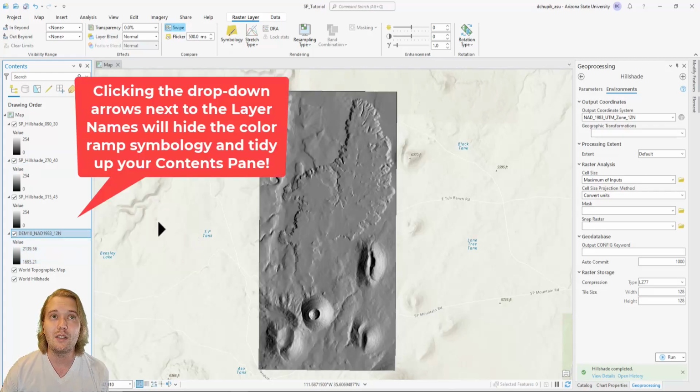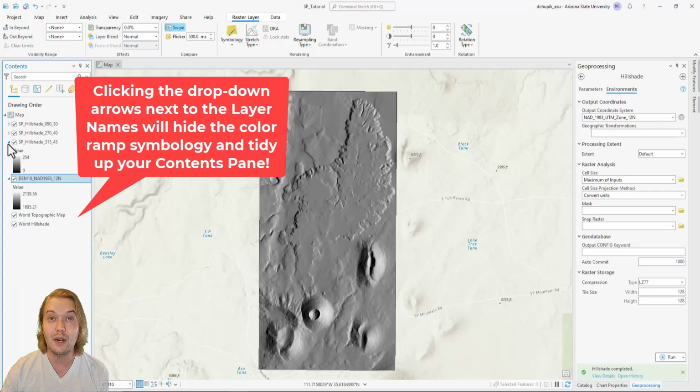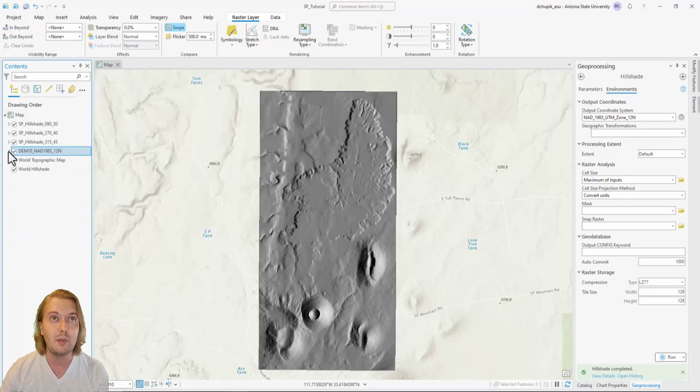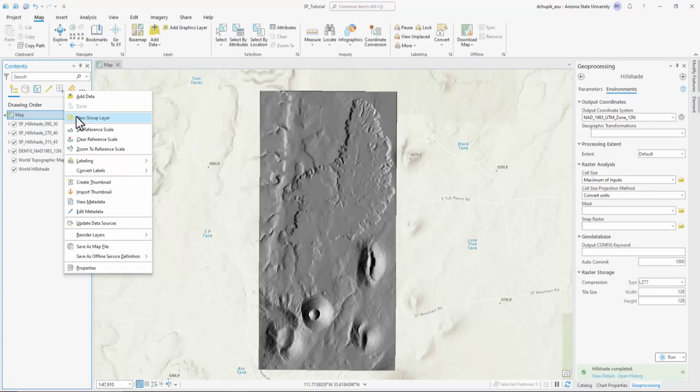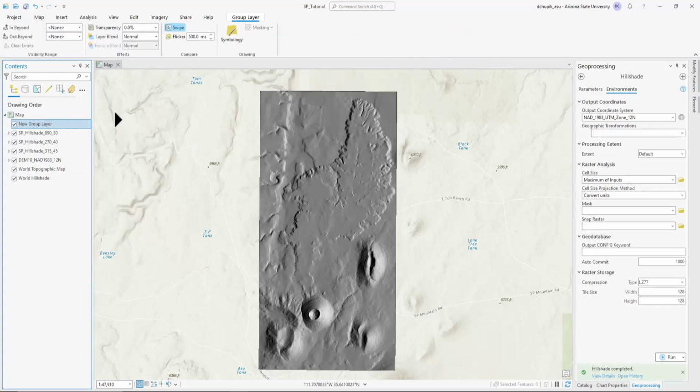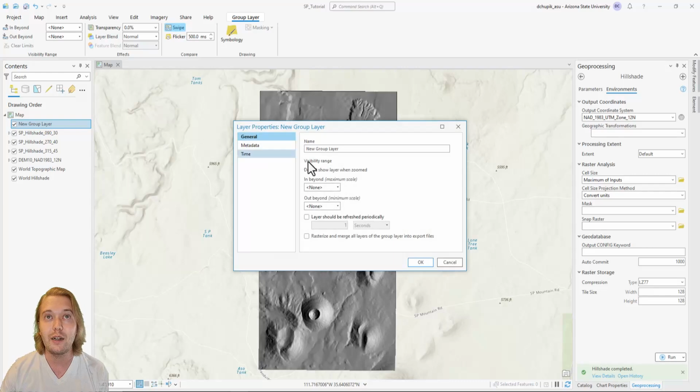Another useful dataset is an elevation colorized hillshade. So this is when we drape a semi-transparent colorized digital elevation model over top of a hillshade. To make this, first we have to create a group layer by right-clicking on Map in the contents pane, then selecting New Group Layer. Double-clicking the New Group Layer will bring up its properties. Here, we can name it Colorized Hillshade.